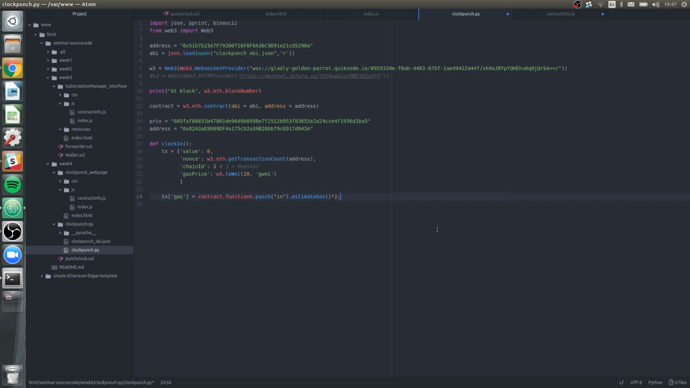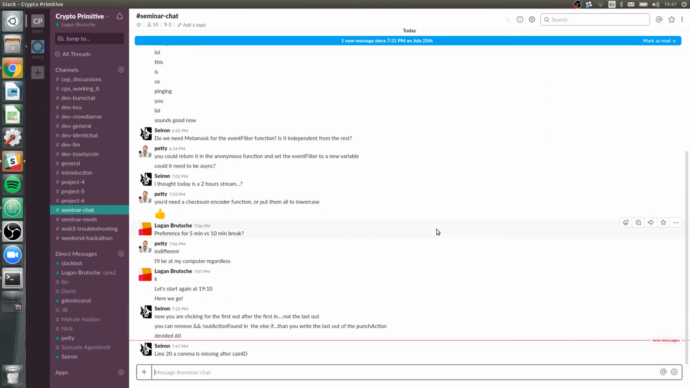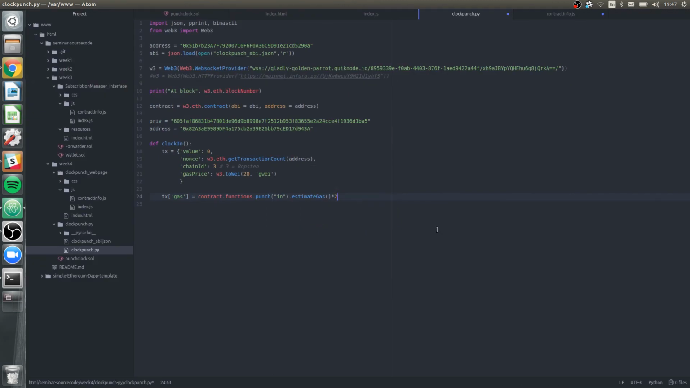And I keep forgetting I don't need a semicolon. But let me see what the message is here. Line 20, a comma is missing after chain ID. Thank you so much for that, Seyron.